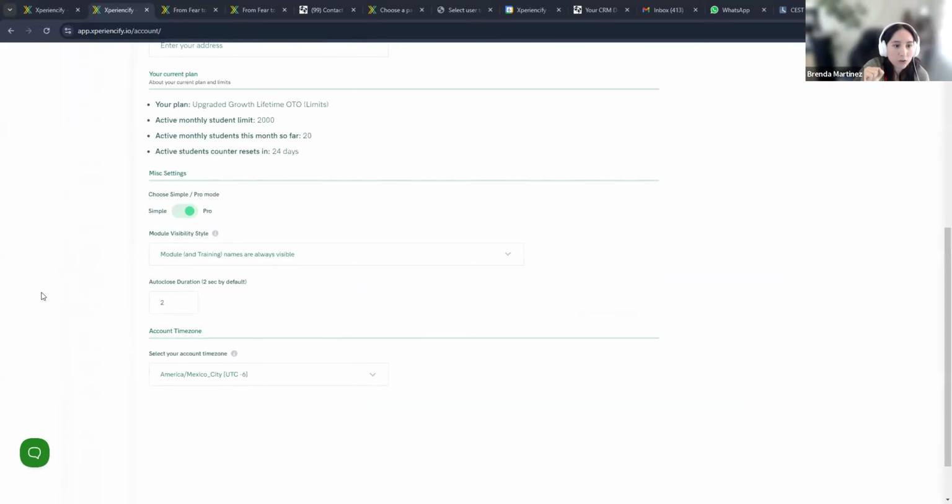Any other questions about simple or pro mode? Oh, I think there's something in the chat.